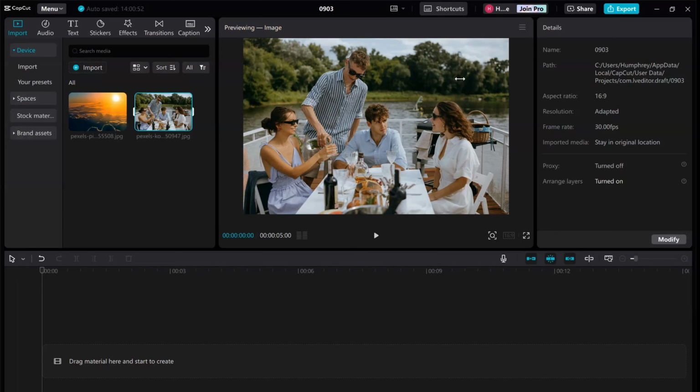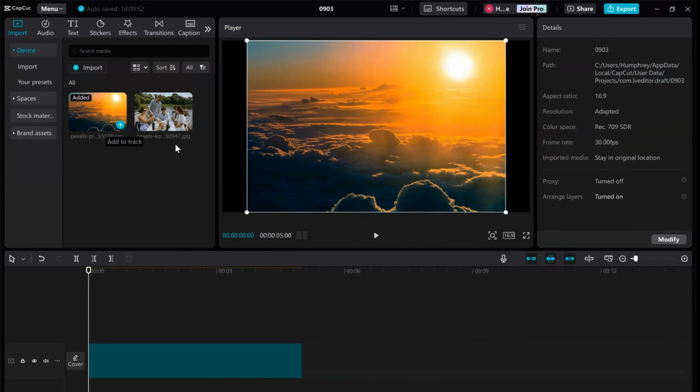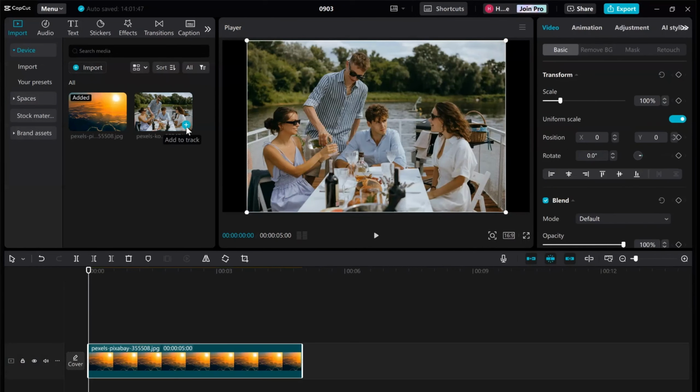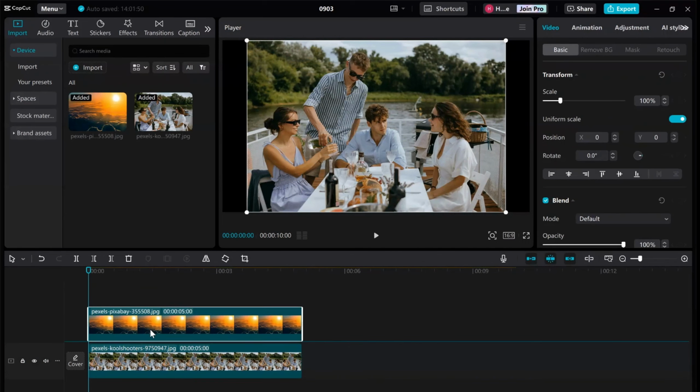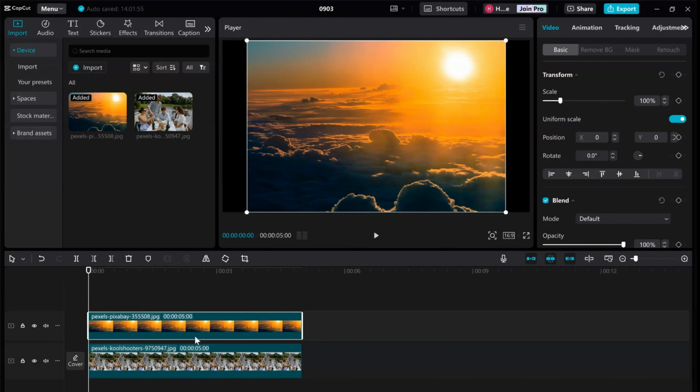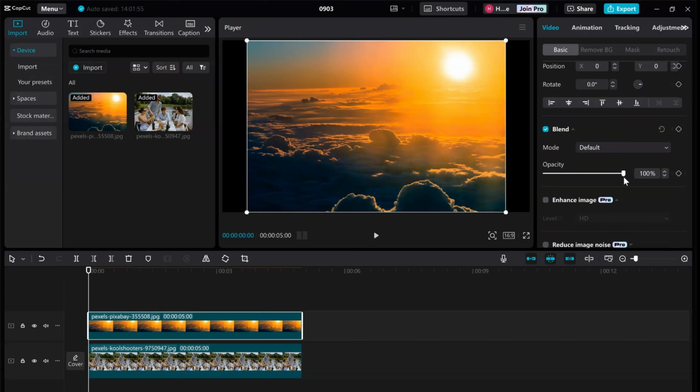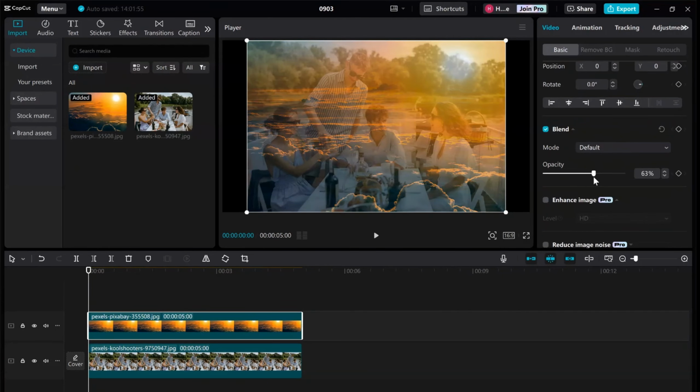All right, let's learn. First, you need to import your images into the timeline. Then import this. Okay, now let's put this on top of that. Okay, so the two images are properly aligned. To actually see that, let's come to the blend section and then reduce the opacity. And then as you can see, there.